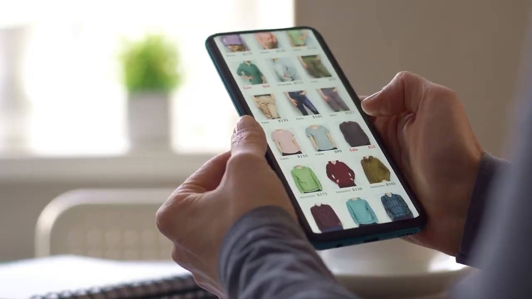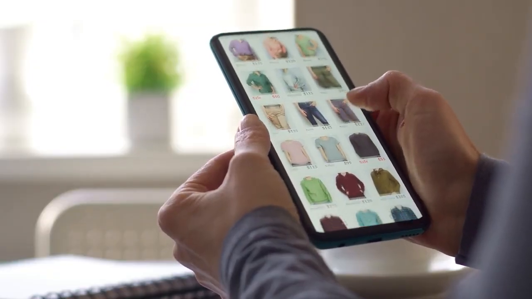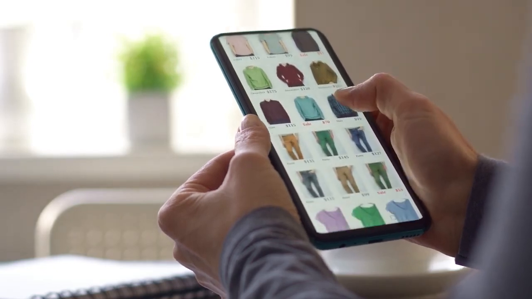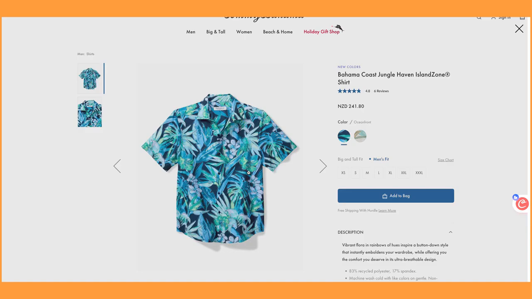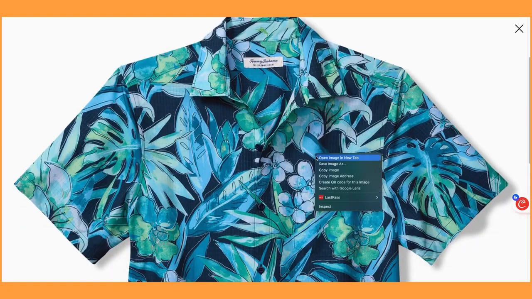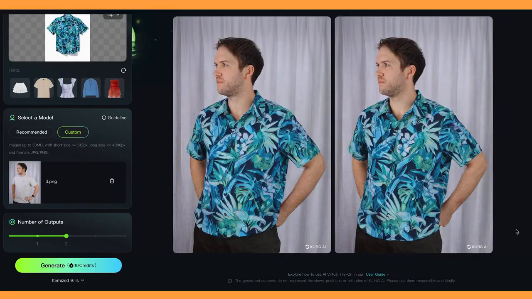Now the great thing about this feature is that it's a great way to try on different clothing that you want to buy yourself but don't know what it would look like. So for example, I found some clothes that I like on this website. So what you have to do is just save that image, and then you can take it into Kling and use it on your model of choice. And it's a great way to see how you would look in that clothing. You don't have to go to the store and try it on yourself.